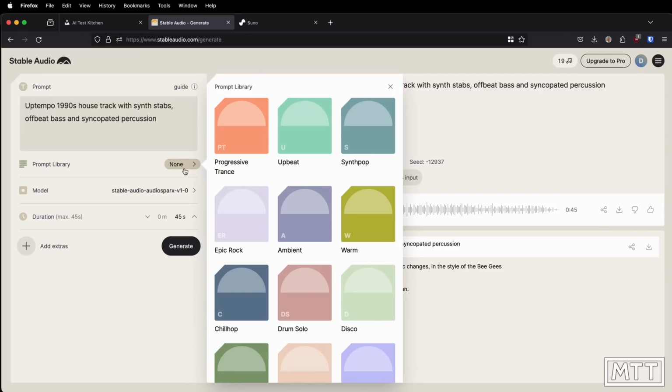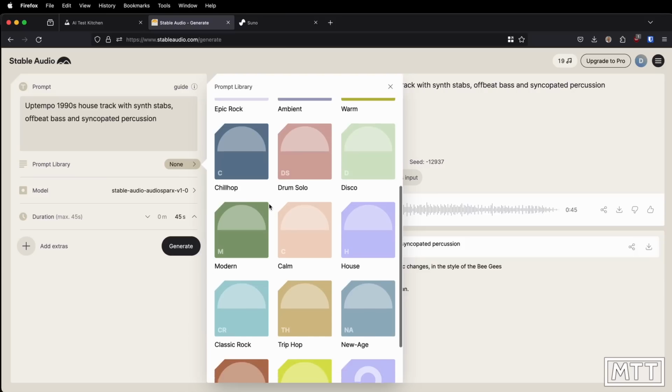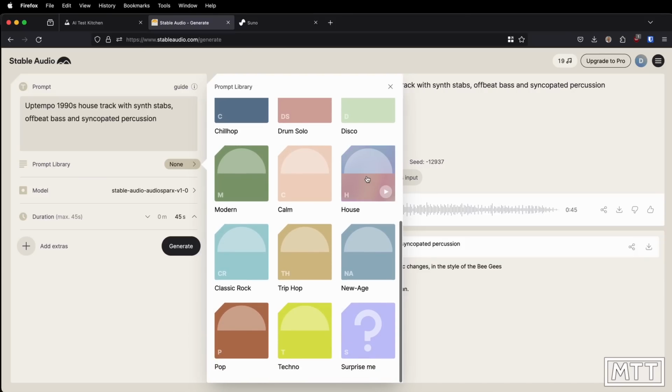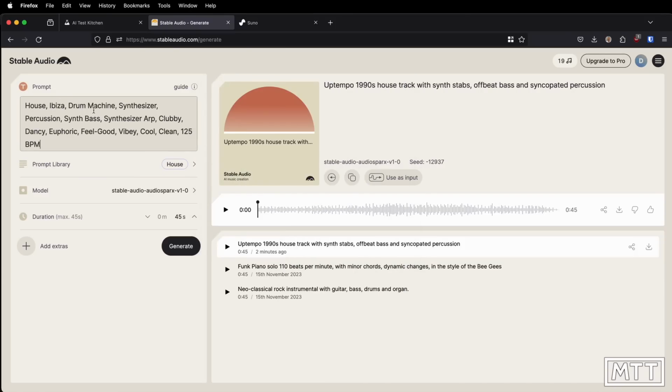So let's look at this. We've got some prompt libraries here. So for instance, we've got this. Let's look at the prompt library. So we see here we've got more information in here. So let's just try putting in 1990s beat, drum machine, synthesizer. So this is really clearly giving you a much clearer prompt to work with. So this is hopefully going to help us get what we want.